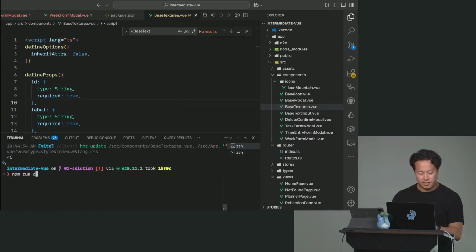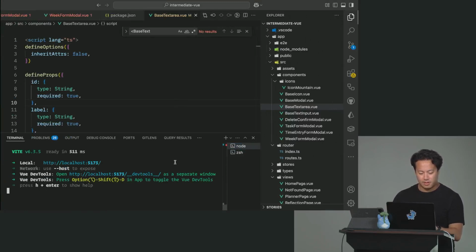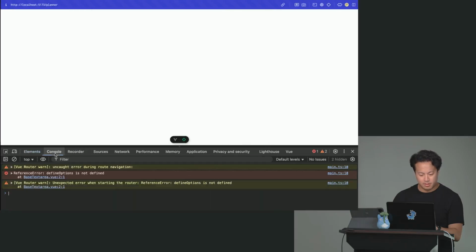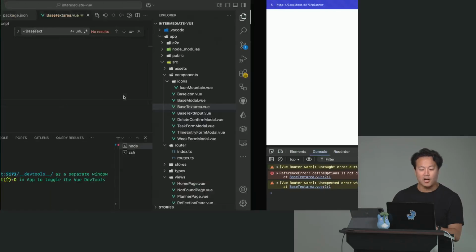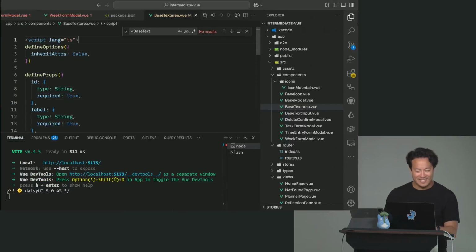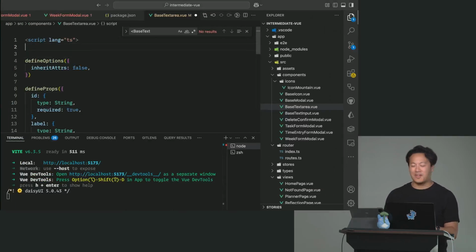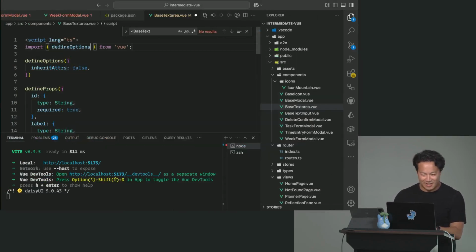No, that should be fine. Run dev. Go. Define off. Well, that's how you go. There you go. That's whenever I said the auto import. That's funny. Okay, so let me do this real quick.